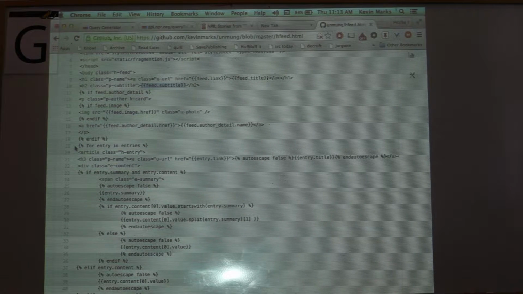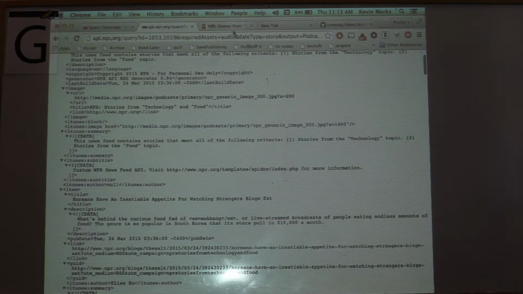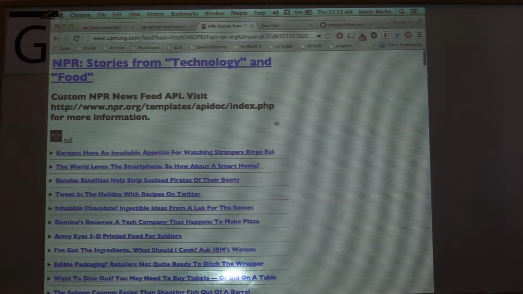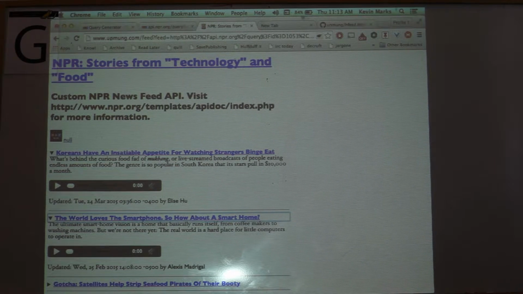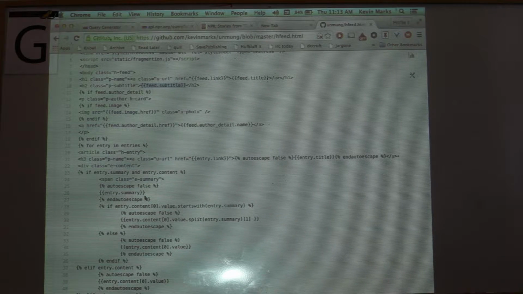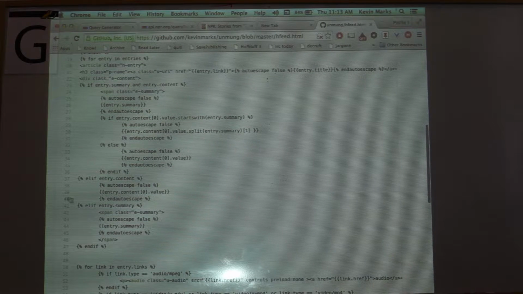So here I'm looping through all the entries. For each entry I'm creating one of these little pop-out things that has a title, a link, a summary, audio, a date, and the author. Each of those are bits I've pulled out of that JSON and put in here. So I've got entry summary. There's some conditional stuff here: if there is an entry summary, do this.